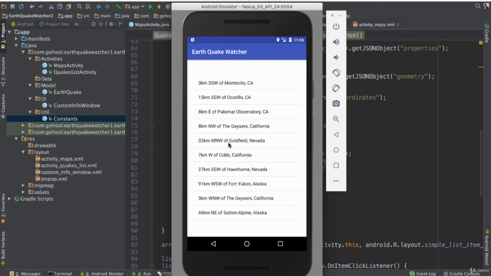That shouldn't be too hard. In fact, I would encourage you to take on that challenge. Make it so that when you click, it takes you to the map and shows this one location that we just tapped, with all that information.